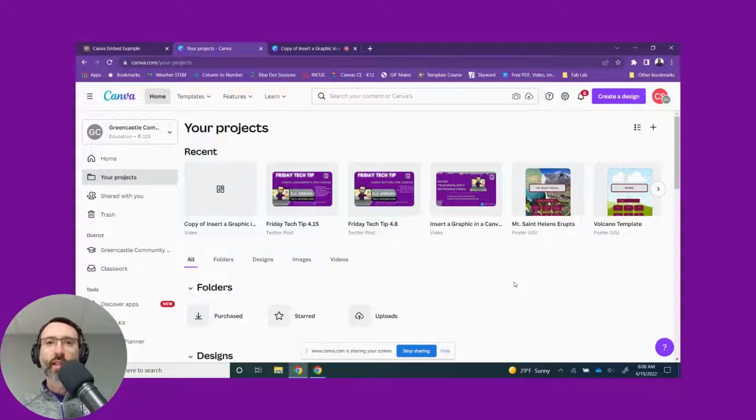Today, I'm going to show you how to take a template that you've created in Canva and insert that into your Canvas assignment so that every student will receive a copy. You can see that right here in Canva, I have a template created. So I'm going to take this and I'm going to place it in Canvas.